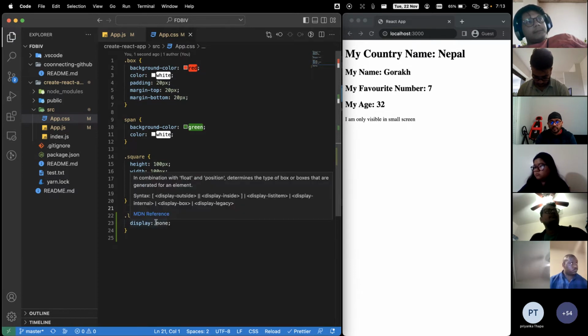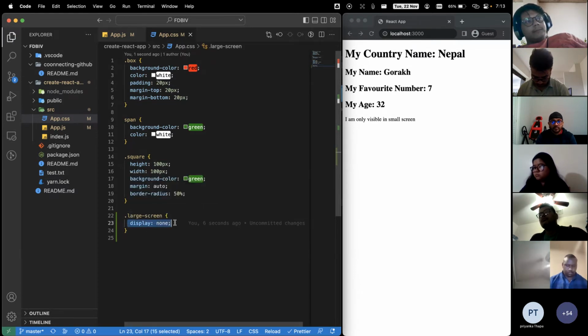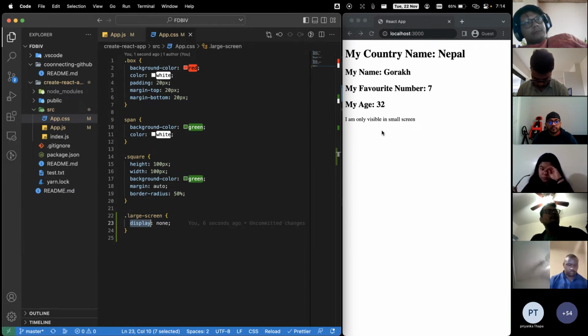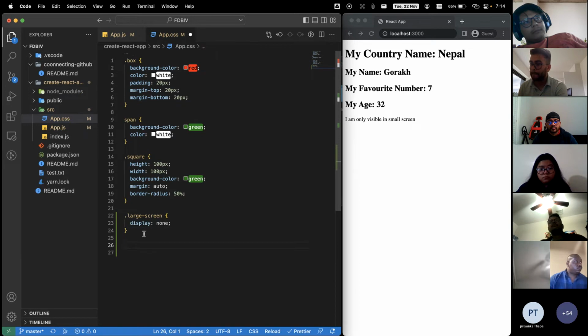So if you write display none, this is CSS syntax actually. This is a CSS property and this is a value. So as a whole, it becomes a CSS declaration. So if you write this CSS display none, then your content will be hidden from the screen. Now I don't have that content for the large screen. That is hidden. So I also have a small screen. Now what I want to do here is I want to use something called media query.